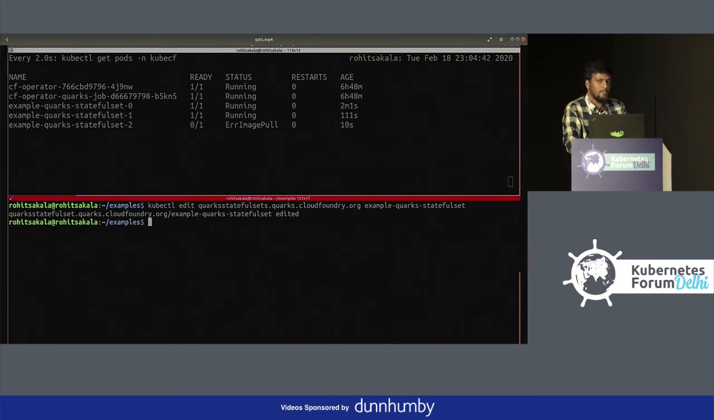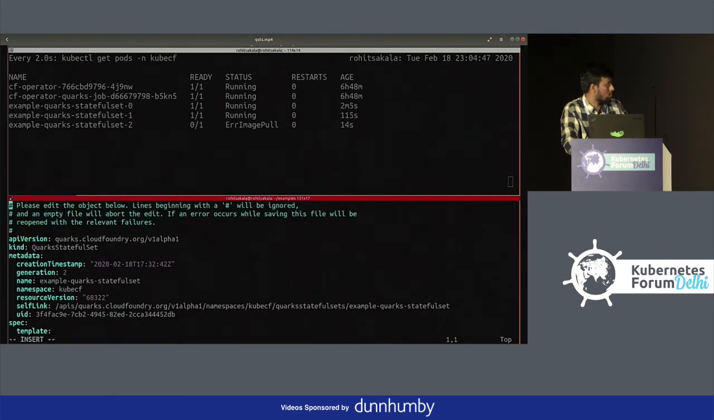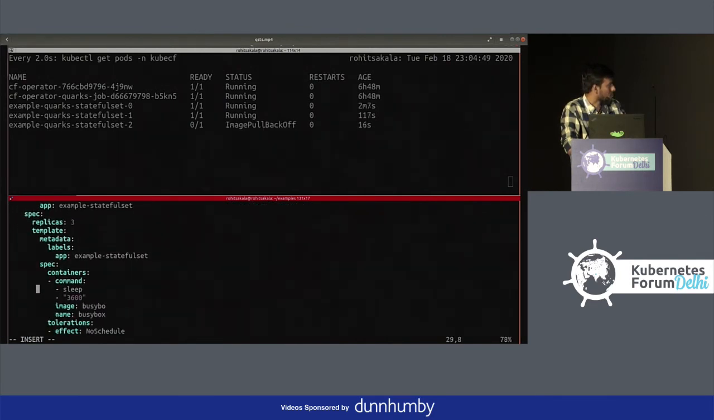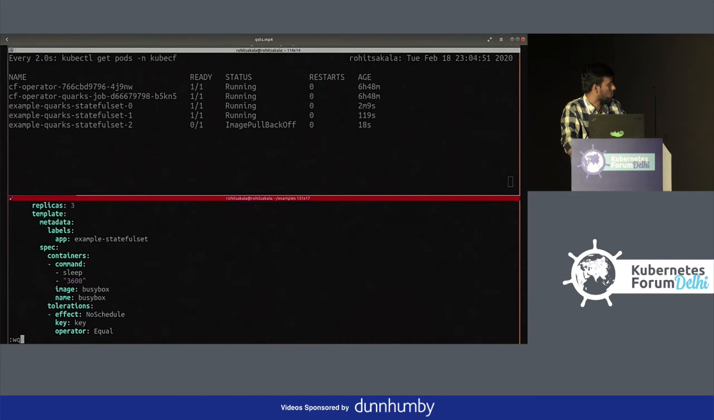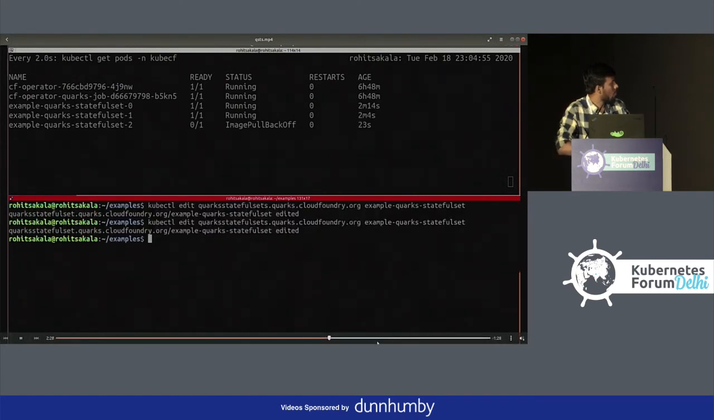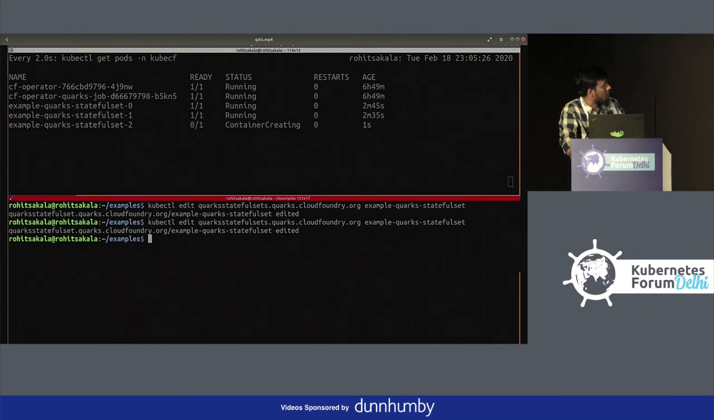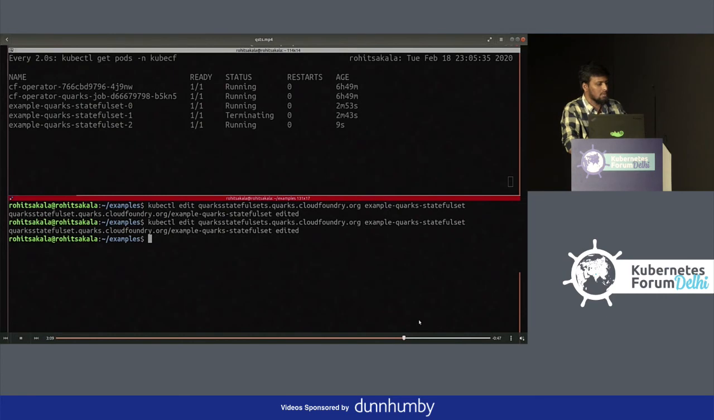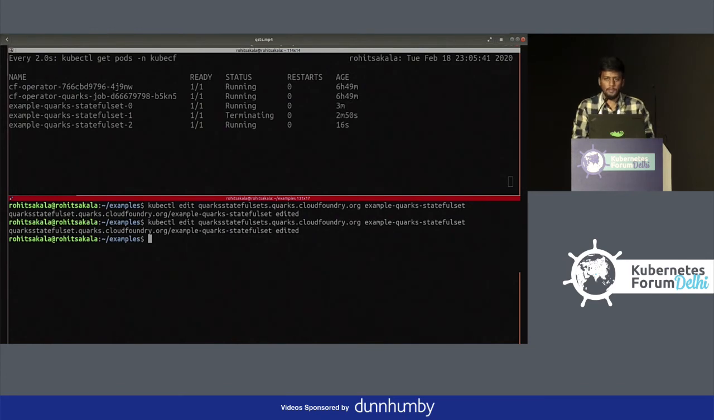Now you debug your application and find out that you misspelled the name, so you correct it now. It's trying to update again. Yep, so it successfully updated the second pod and then it goes on updating the rest of the pods. So these are the basics.